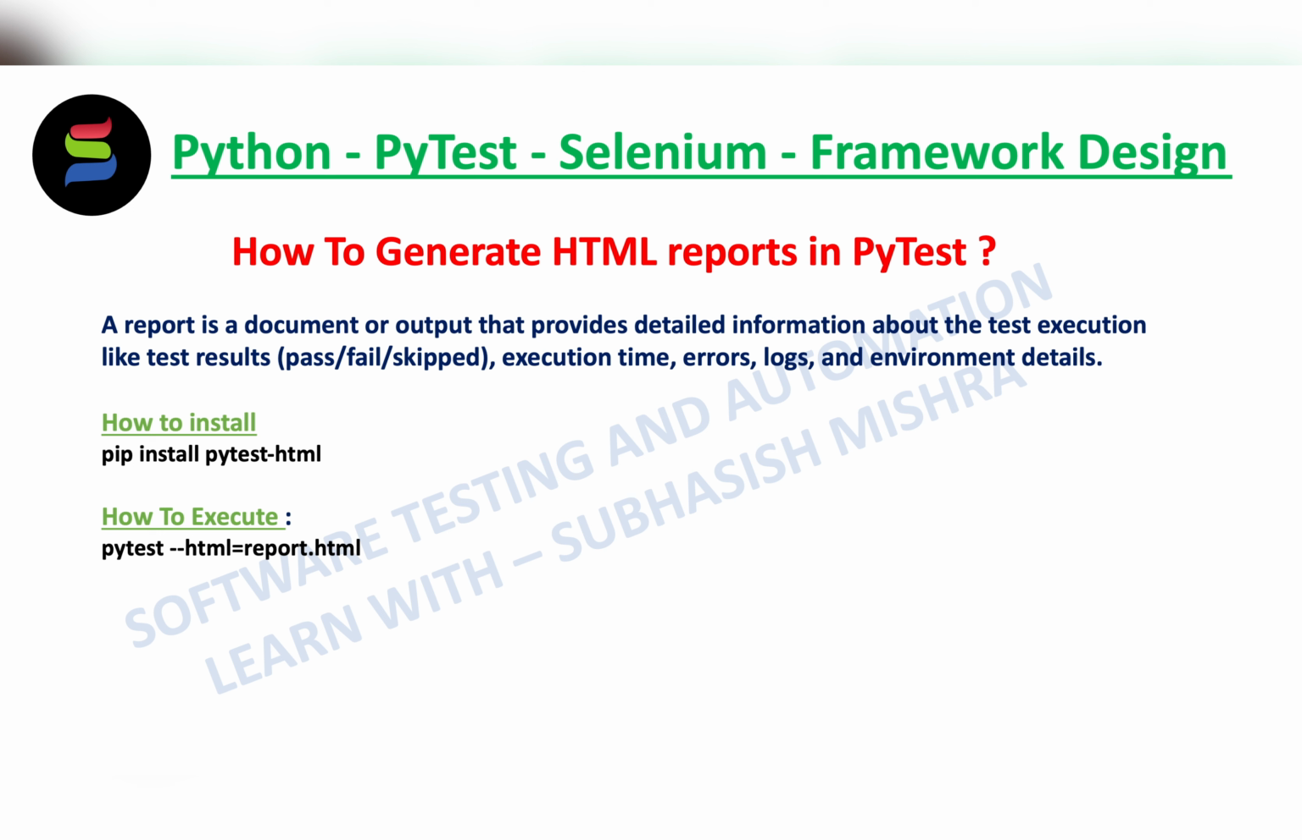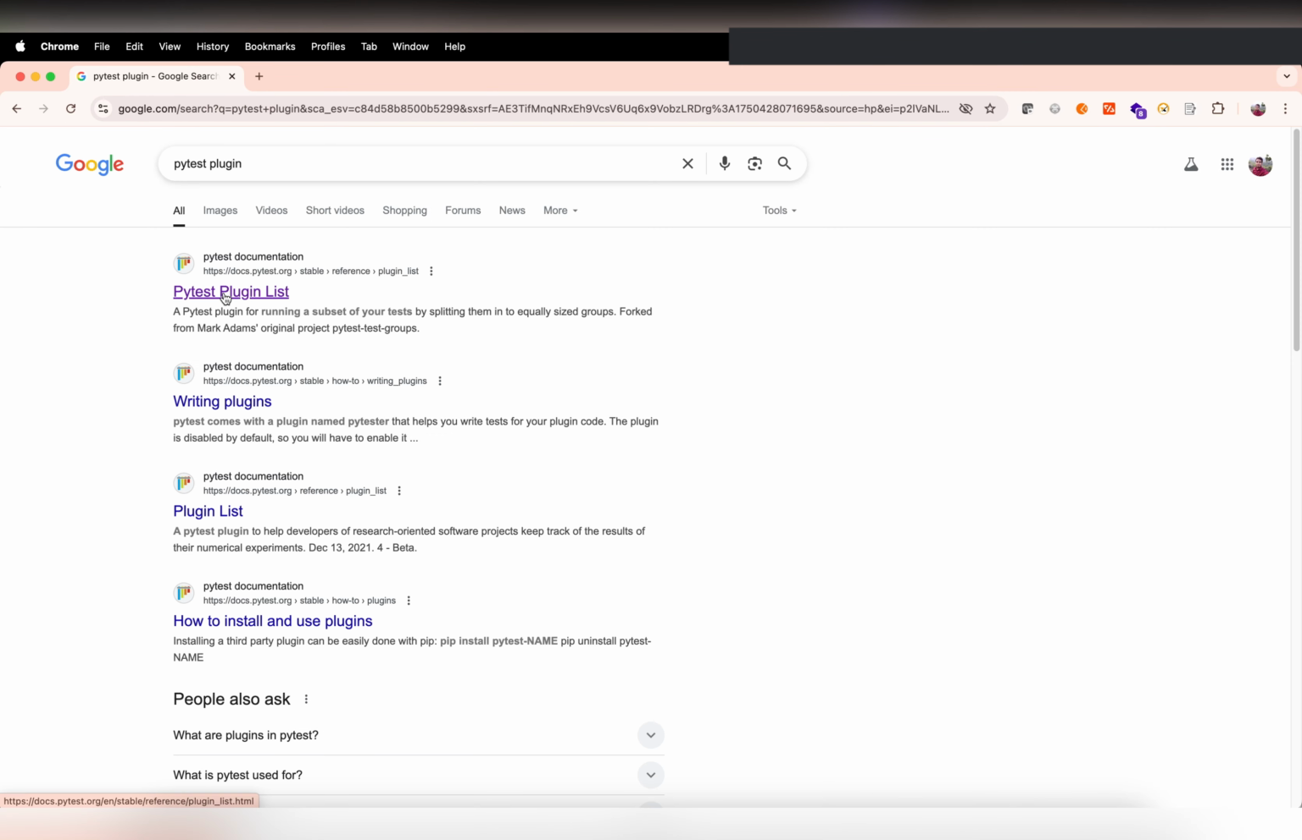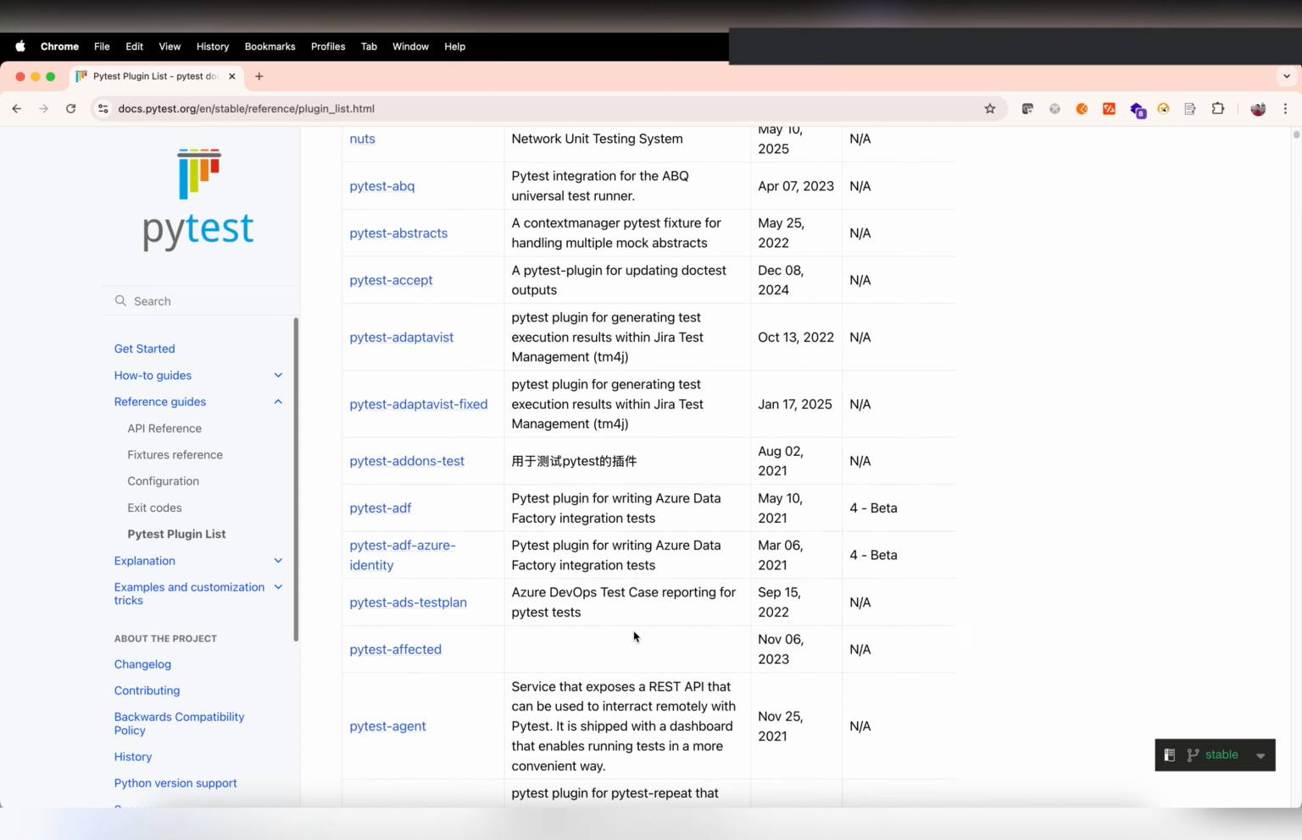It is very simple. First we need to install a PyTest plugin. So for that let's go to Google. Let me search PyTest plugin. So here you see the first link. This is the PyTest documentation official link. So click on this. So here you see all the PyTest plugins are listed here.